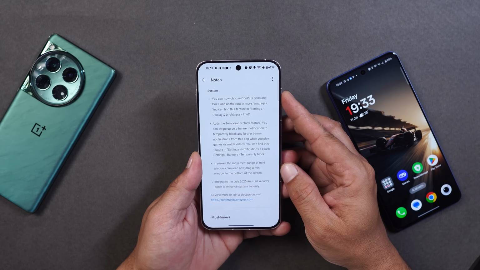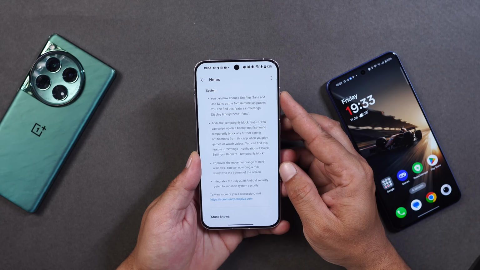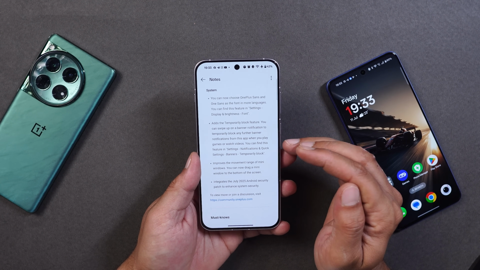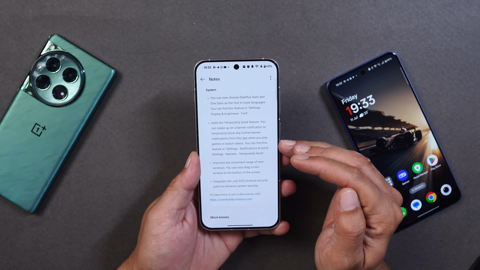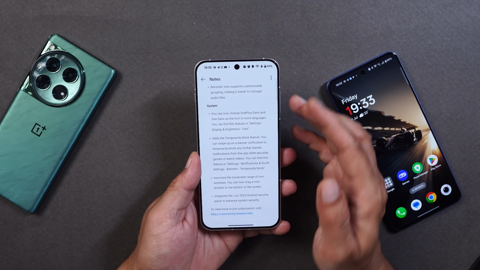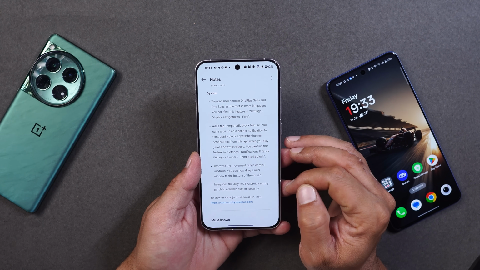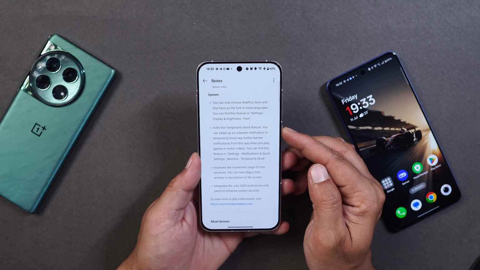And now talking about the system changes, which says now you can use OnePlus Sans and OneSans as the font in more languages. So I am personally not sure which languages it used to support before, because I use the English language. If you guys are aware which language wasn't supporting these fonts, let me know in the comment section below. After that, they have added a temporary block feature.